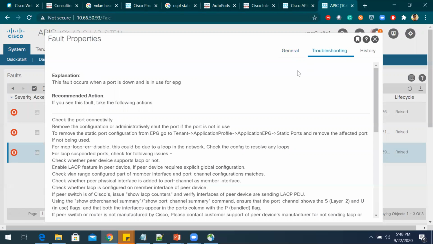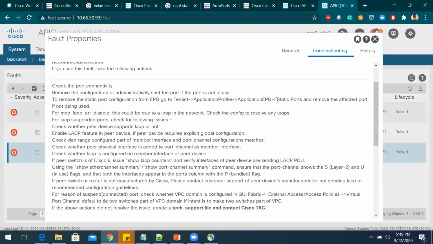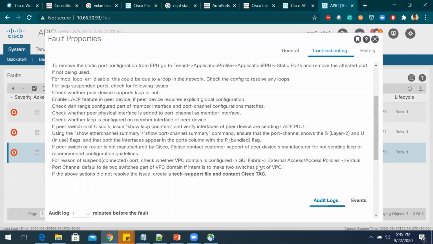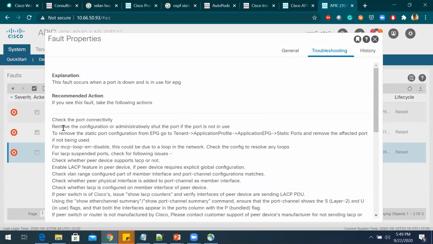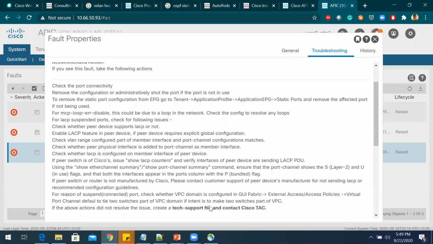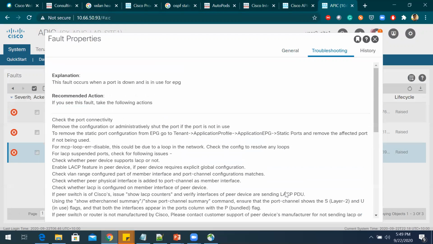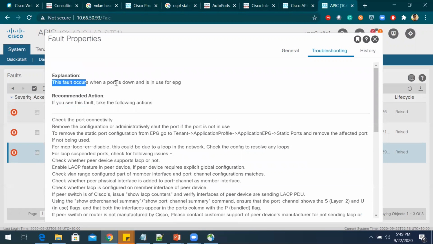If you go for the troubleshooting, it will even give you a bunch of steps here. So this might be what is causing the problem. If this is not the solution, if you have done everything Cisco has mentioned in the troubleshooting section, you go ahead with the Cisco TAC. This is pretty much easy life for the operations guys, right? You are getting all the information, even the troubleshooting steps.